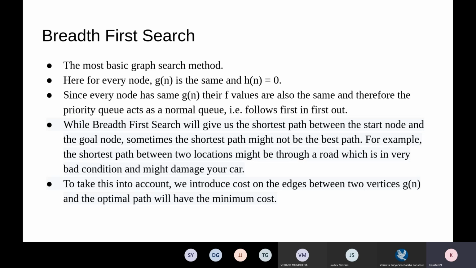The problem with this is, since we do not consider the cost of reaching that node from the start node, we will get the shortest path, but it might not be the most optimal path, because in real world scenarios, suppose the shortest path is a road in a very bad condition, and traveling through that road might damage our car. So to take this into account, we introduce the cost of reaching a particular node from the start node, which is g(n).